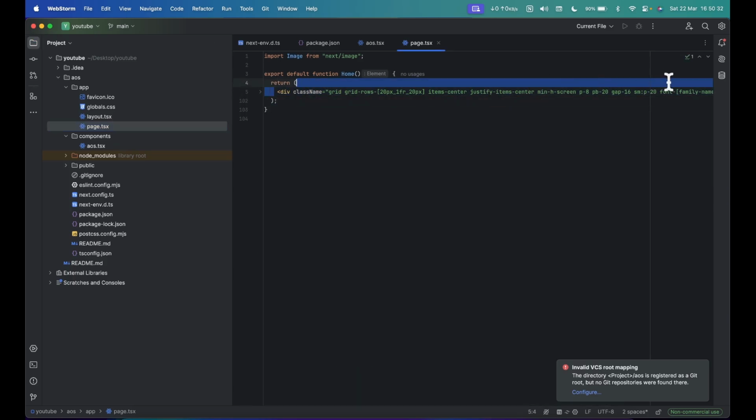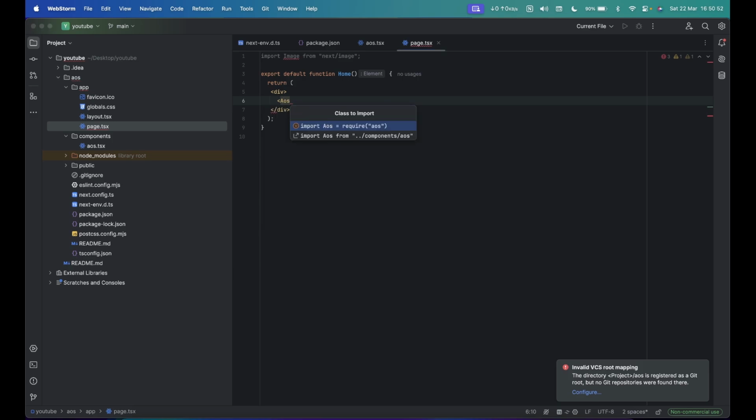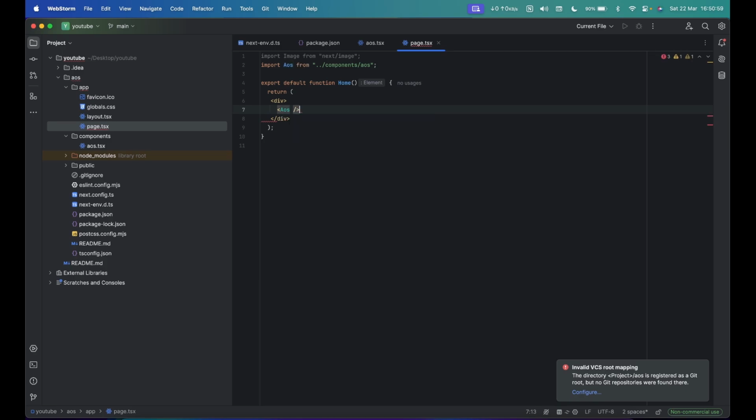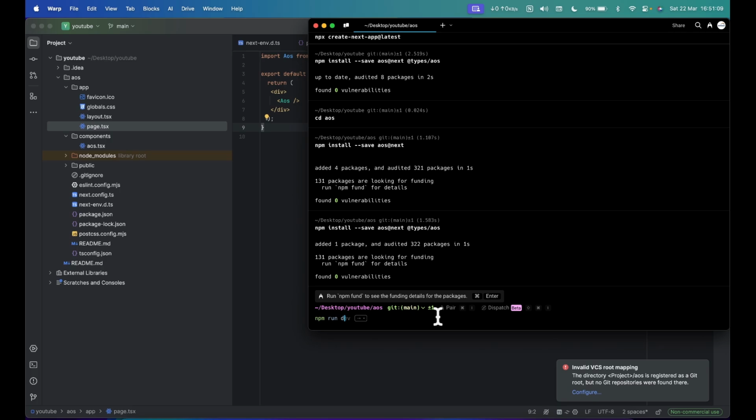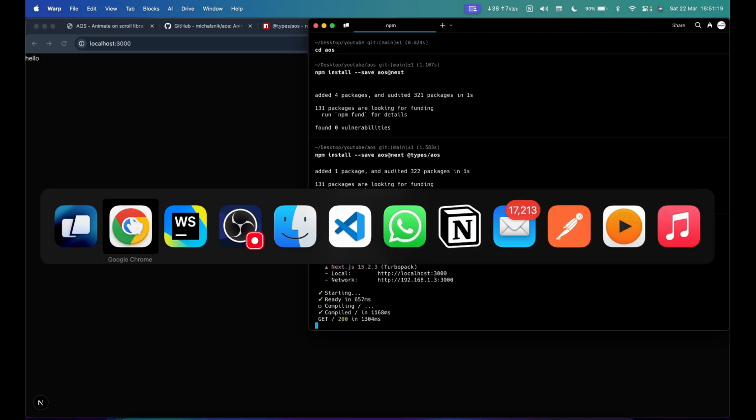Now go to the page.tsx and remove all these things from here. Let's start our application, so npm run dev. We are seeing our hello. So it is working fine.